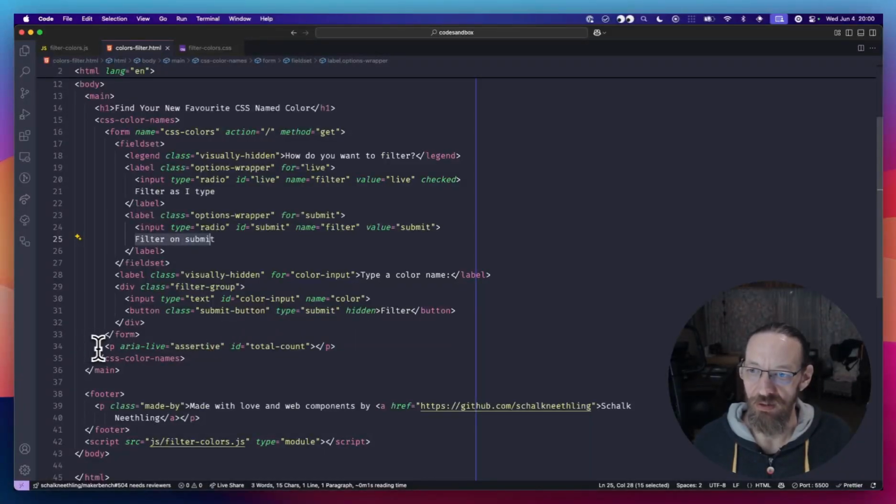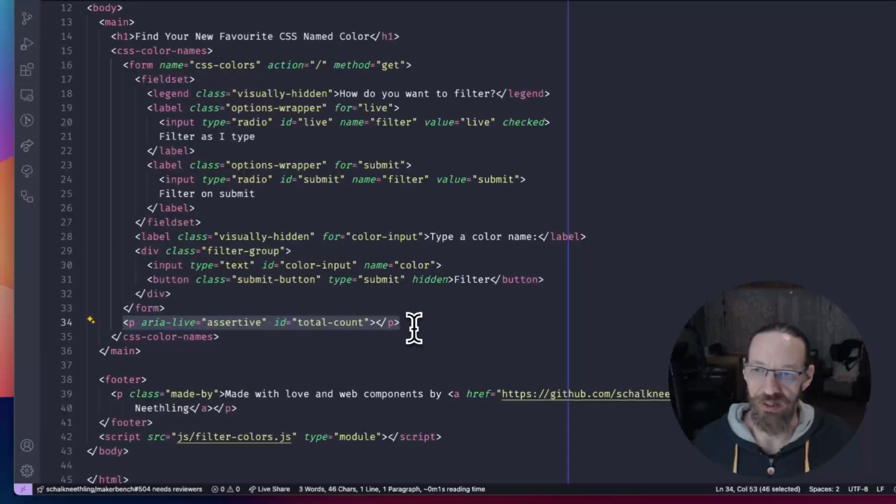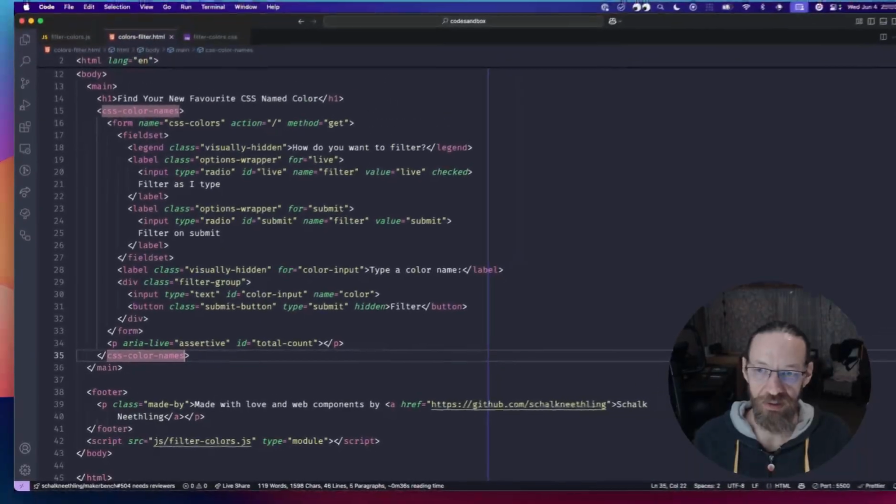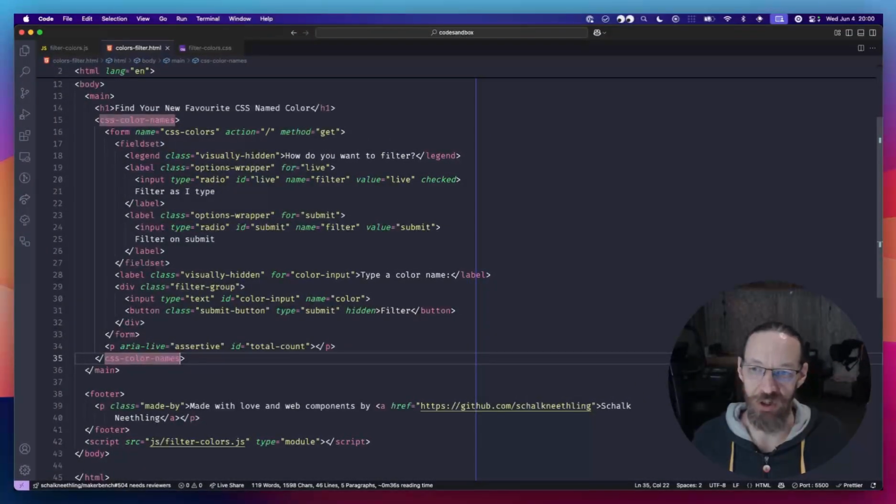And then the other interesting thing here is this little paragraph tag. And you'll see there's this aria tag on here, aria-live assertive. And basically that tells the screen reader that this is an area where content will change. And when it changes, it needs to interrupt the user, whatever the user's doing, and announce what has changed in here.